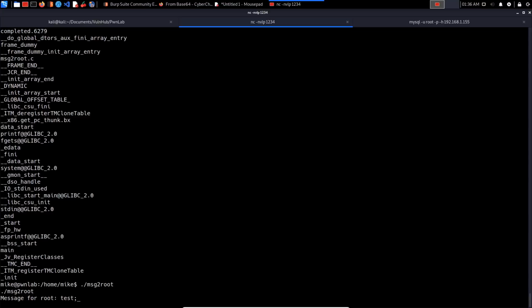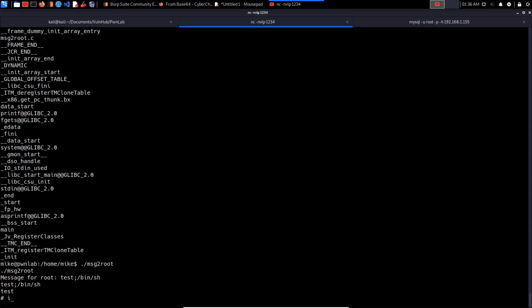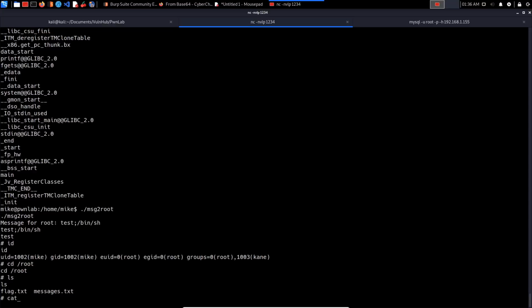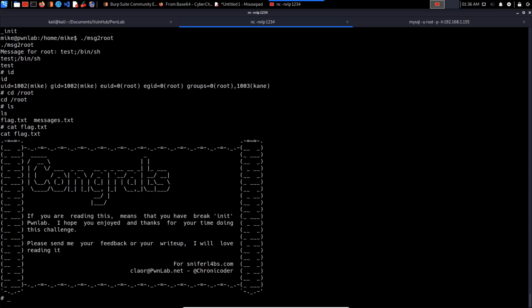So we can hit test, and then I can say bin sh, hit enter, ID, and it looks like we have root access. There's only one way to check that out, and we have the flag, so flag.txt, and congratulations, we have successfully elevated our privileges.